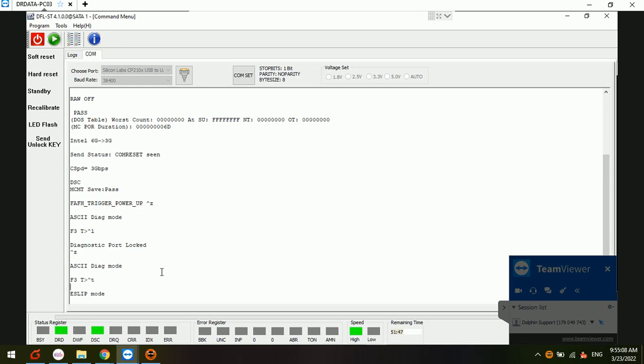Hello everyone. Now this is one real case study for one DFL user in Malaysia. Now let's check this case. And this is a COM terminal. When we power on the drive, we can get the following error messages.